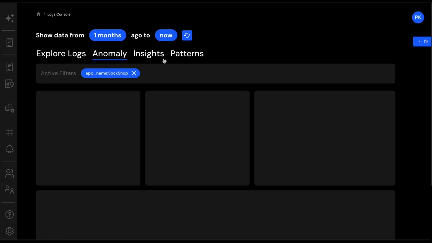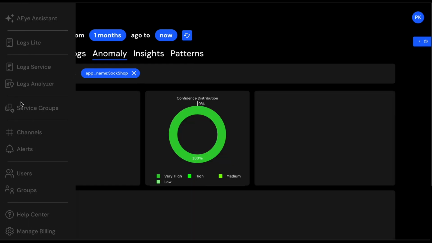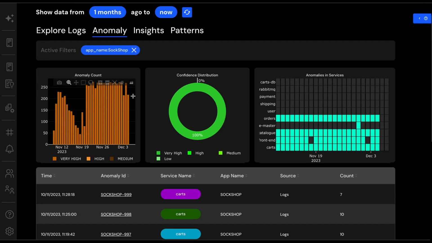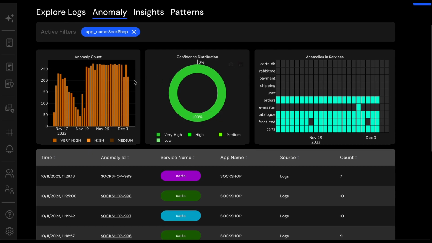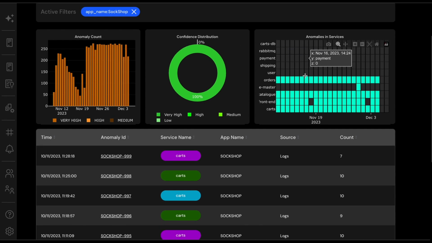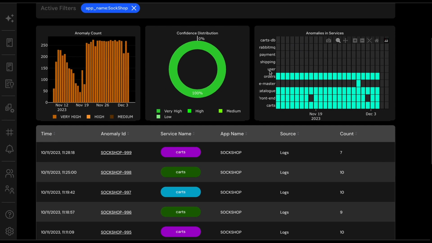Once it's loaded, among the first things you will see are 3 charts at the top. From left to right, they indicate the anomaly count, the confidence distribution for the detected anomalies, and a heat map that shows the anomalies as they occur in various services in the app.